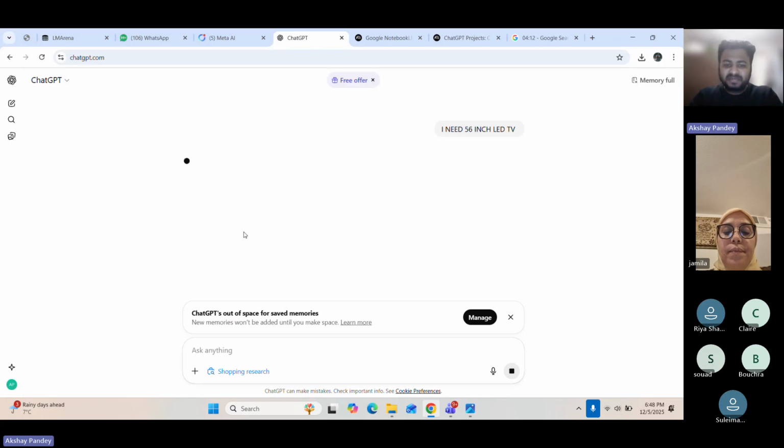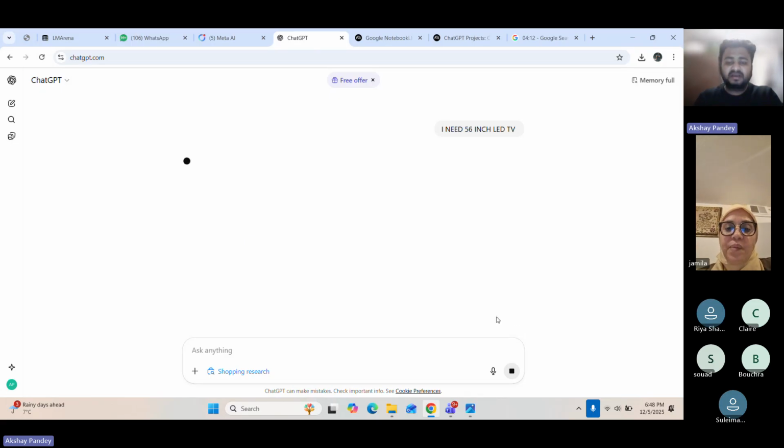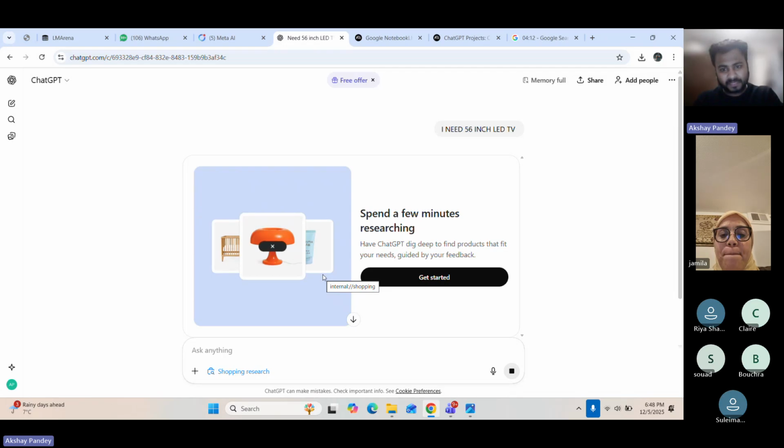Now ChatGPT will search the best 56 inches TV for you, the cheapest in the market. You don't need to do research. You don't need to create an account. You don't need to do anything. You just need to pay from here. You don't need to create an account to pay as well. You don't need to put the address where it needs to ship, because ChatGPT has everything of you.